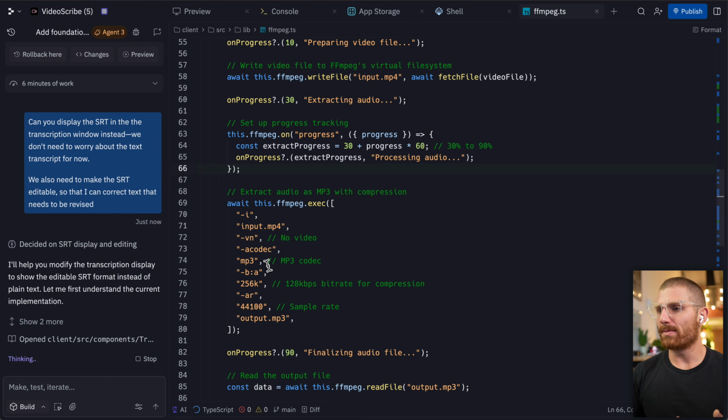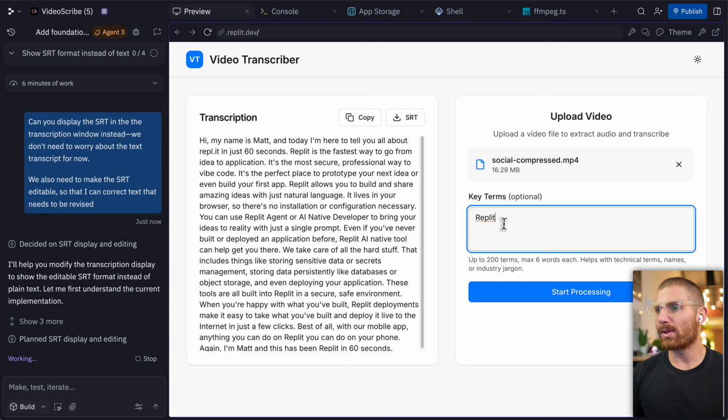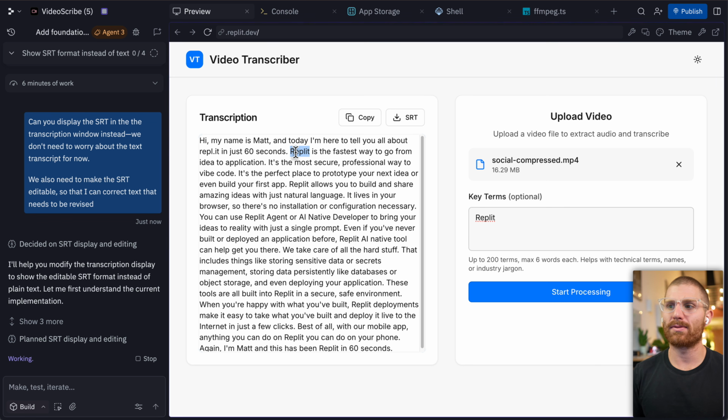Okay, this is super interesting. All I did was bump this to 256, exactly what we talked about. And with our key term, it actually corrected the second usage here. So this was relit, now it says Replit. We're still one away though. Interestingly, the audio quality was actually to blame for some of these errors. So we're improving our transcription quality by providing higher quality audio.